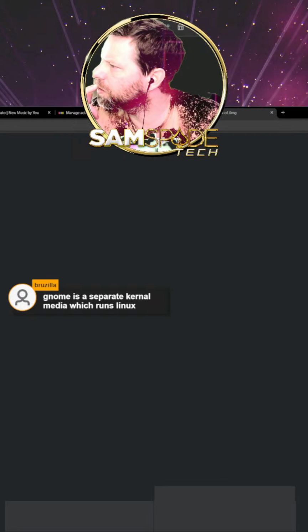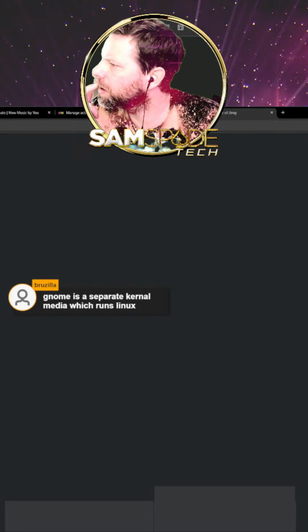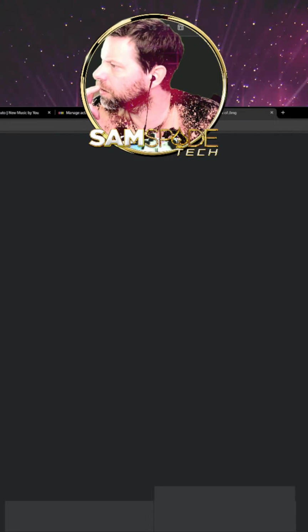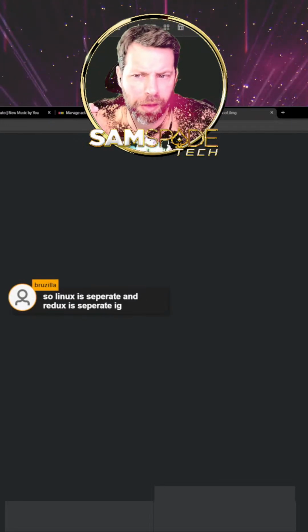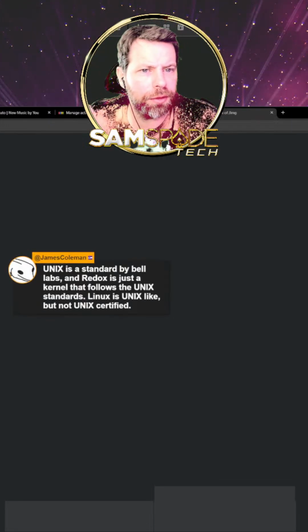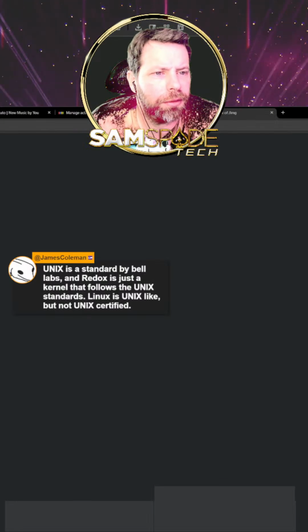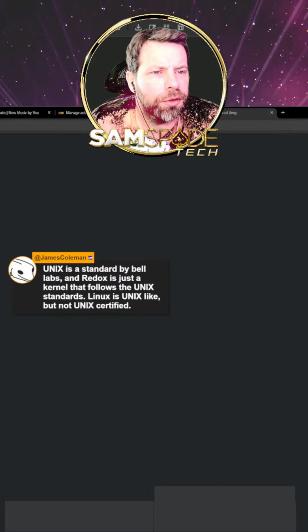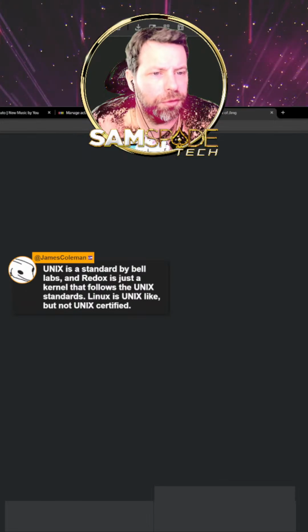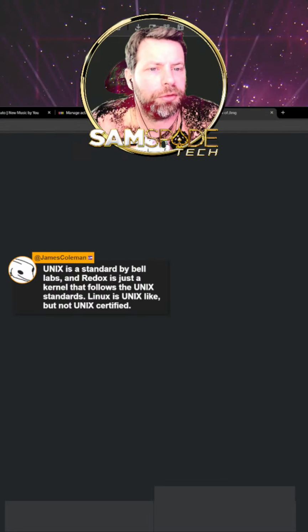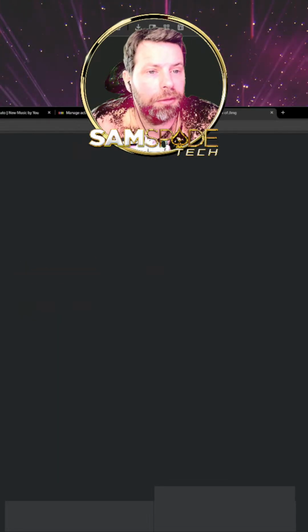Oh, right here. So we got Arch x86-64. I don't know what the hell these are. What does it say? So Linux is separate and Redox is separate. Unix is a standard by Bell Labs, and Redox is just a kernel that follows the Unix standards. Linux is Unix-like, but not Unix certified. Oh, well, thank you, James.